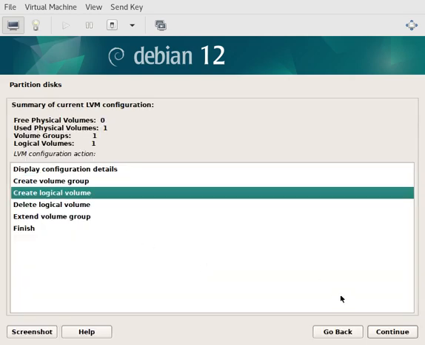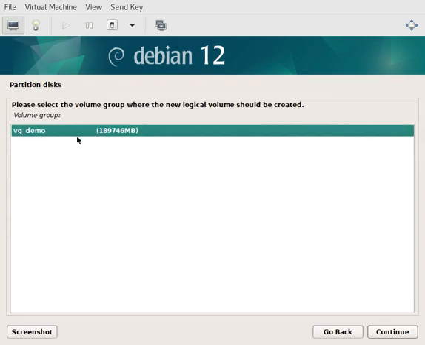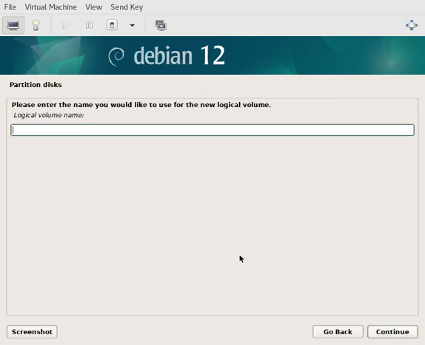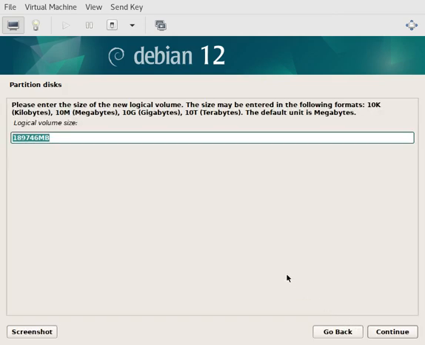I will create another logical volume using the volume group that I created, and I'm going to call that one LV home. You can sort of guess where that's going to be used. Maybe I'll use 40 gigs for that, even though that is way more than I need for this demonstration machine.